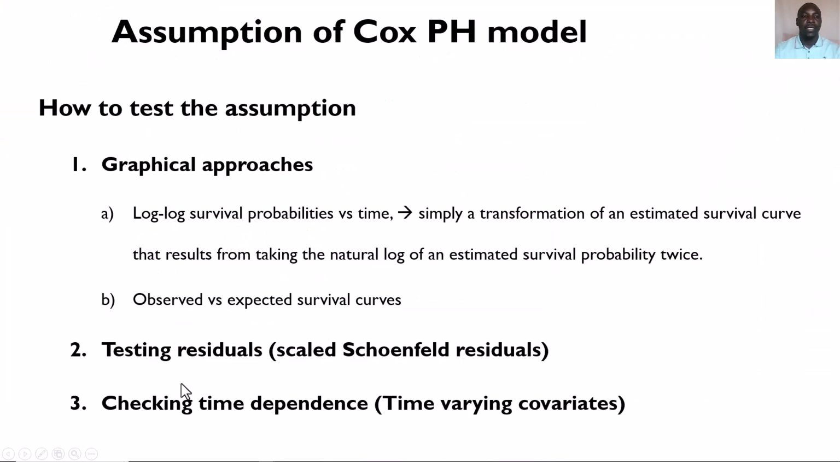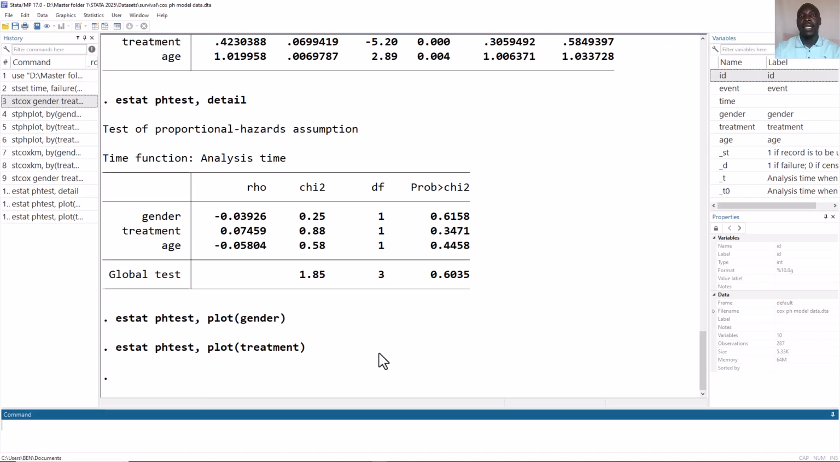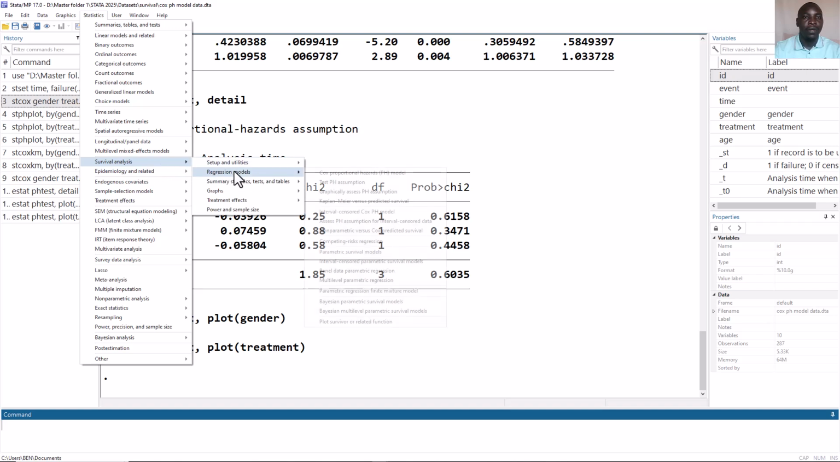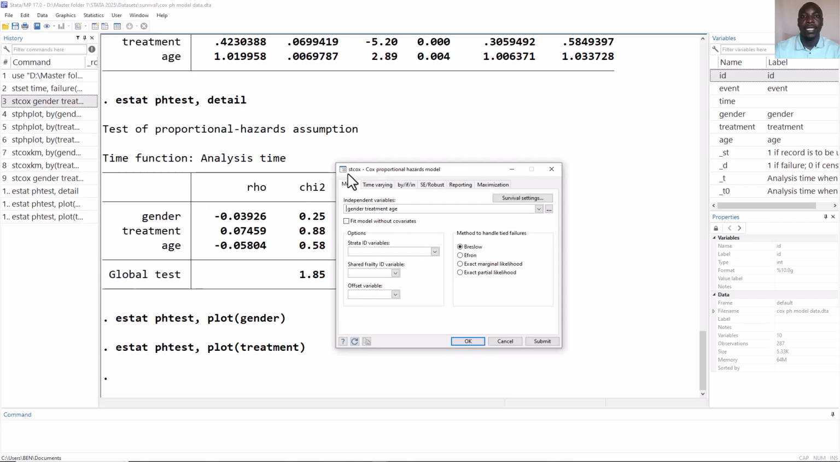So lastly, we are going to check for this assumption by looking at the time dependence, or including time varying covariates. What we mean by testing time dependence is fitting a Cox regression model and putting in the time varying covariates for the independent variables to see whether any of those variables, its effect on survival time changes over time. So to do that, simply go to statistics, survival analysis, then regression models, then Cox proportional hazards model. We are fitting the model.